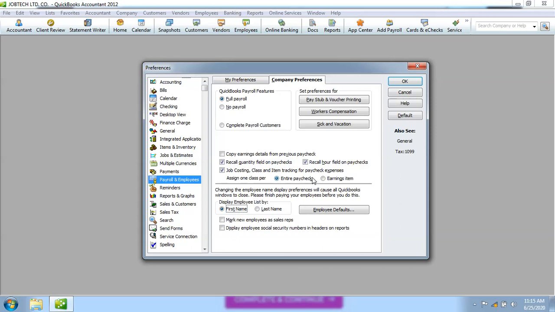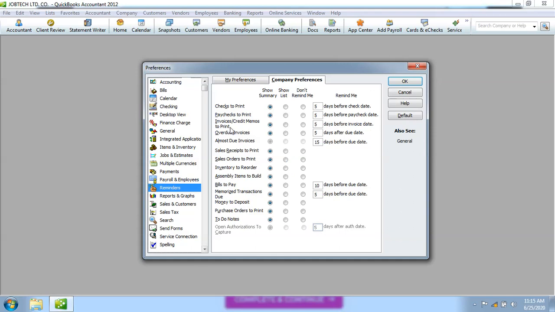All right, let's go to reminders. Here you activate those things that you want this system to remind you. Checks to print: you want it to show you a summary of the checks to print. If you don't want the system to remind you, you activate don't remind me, and the system will not remind you of any checks to print.